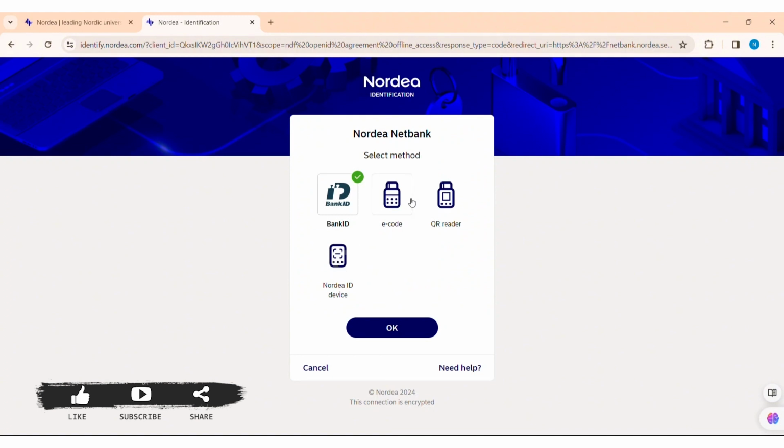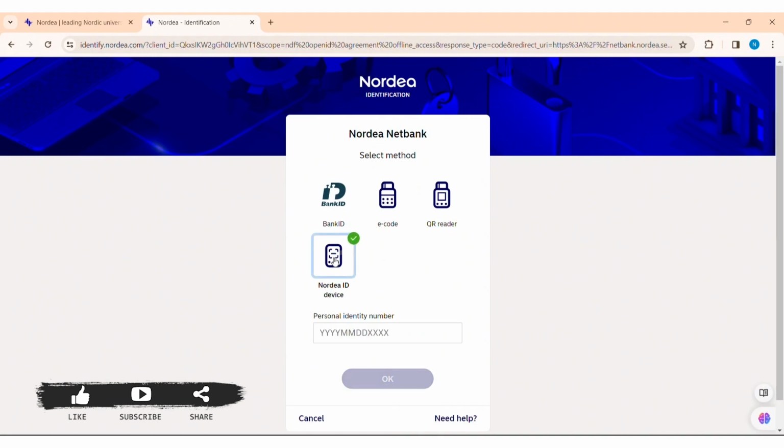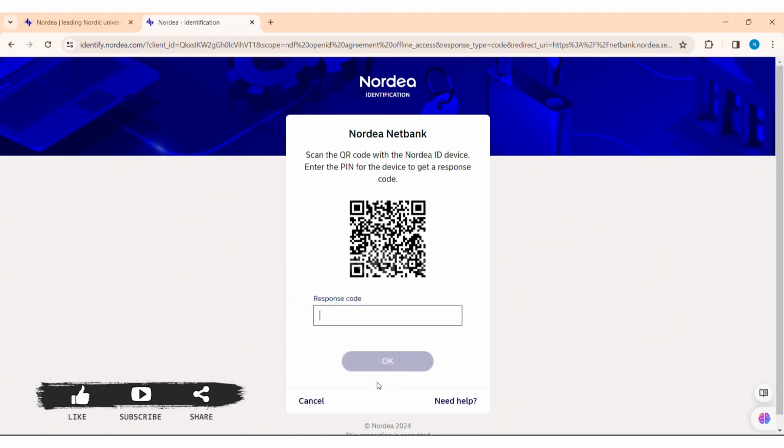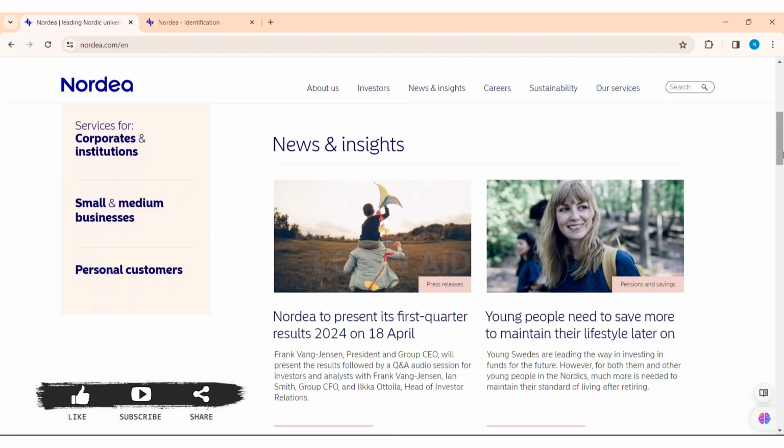Similarly, if you choose any of the three options, I am going on with Nordea ID device, then you need to enter your personal identity number. After you enter your personal identity number, you need to click on the OK option. With that, you need to scan the QR code with the Nordea ID device, then enter the PIN for the device to get a response code. After you get the response code, you need to enter the response code in the given box. After that, you need to click on the OK option. With that, you'll be able to log into your Nordea net banking account.